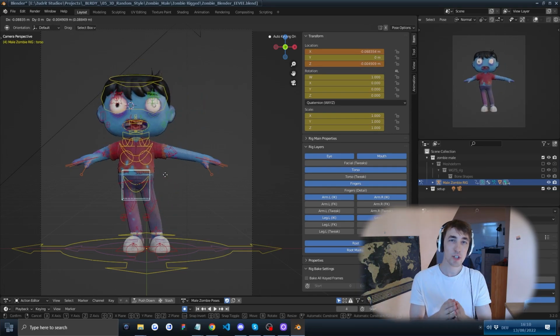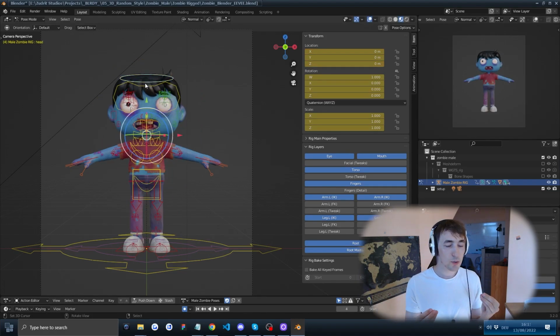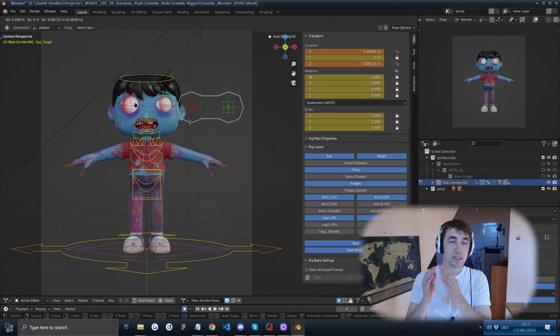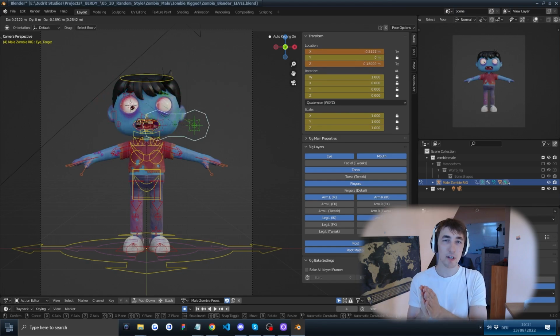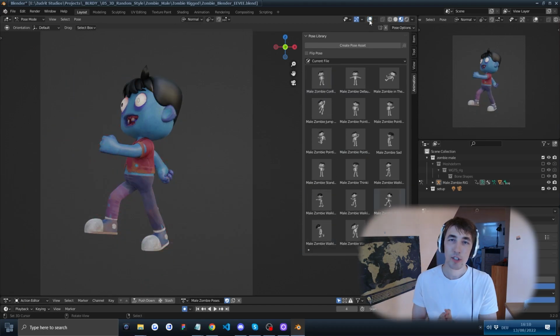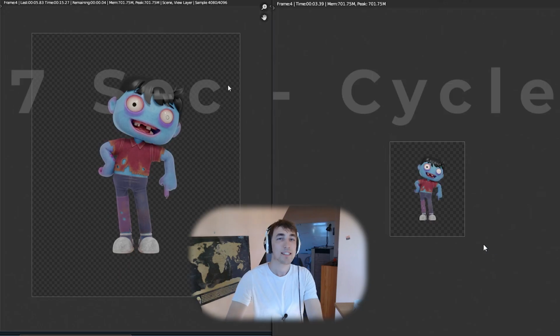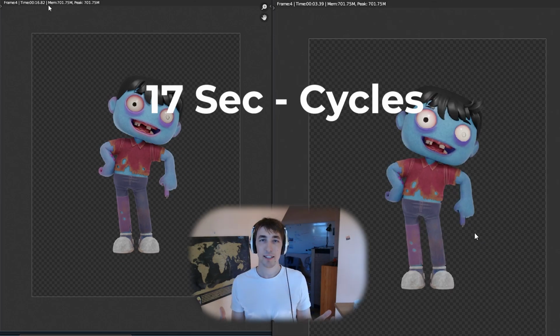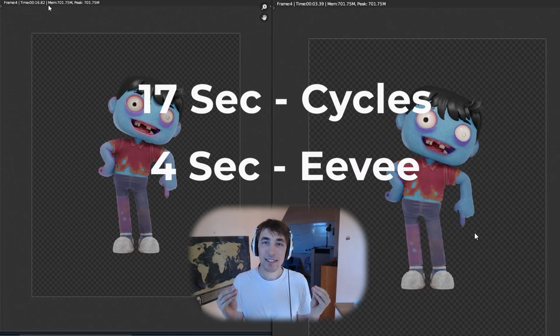With this purchase, you will receive a cartoon zombie character that is fully rigged inside of Blender, has about 18 custom poses. The renders are super duper quick. Cycles is 17 seconds and 4 seconds in Eevee.